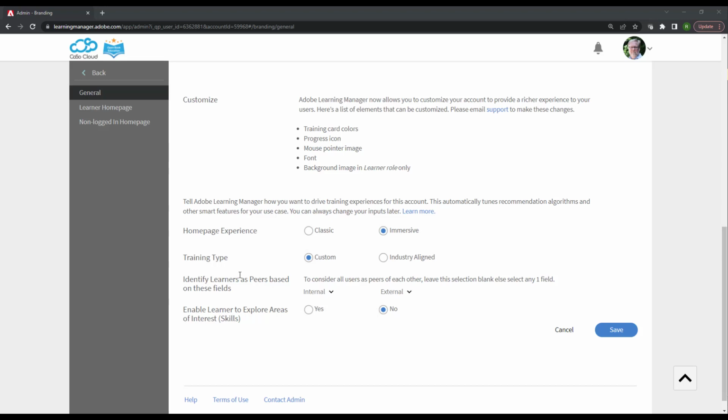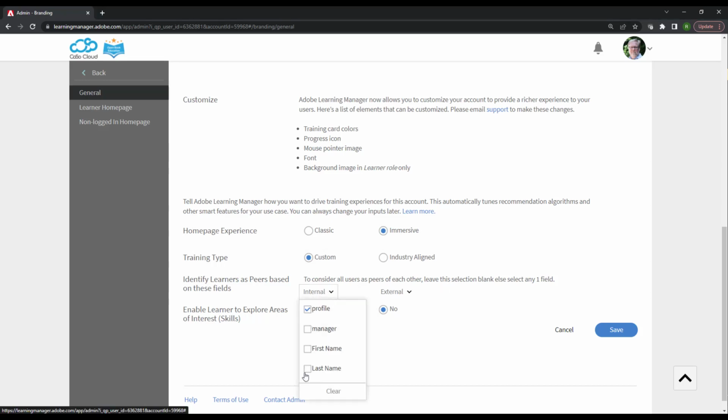Below that, we also have identify learners as peers based on certain criteria. So to consider all users as peers of each other, you're just going to leave this blank. Otherwise, you would have a field or multiple fields that you could go ahead and align individuals based on these certain criteria. For example, if I had a group of people in a specific region and I wanted to make sure that they were aligned as peers, I would go ahead and select region. Now that's for our internal users. Our external users are also in a similar category, but not as many options here for external users.